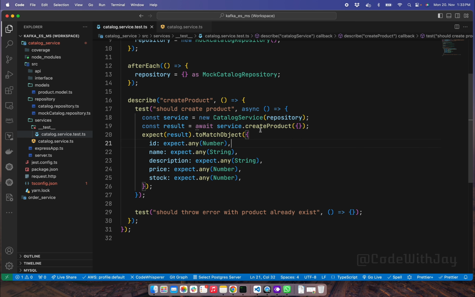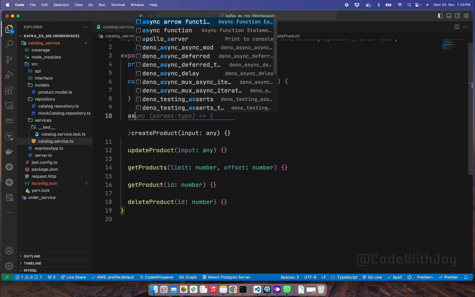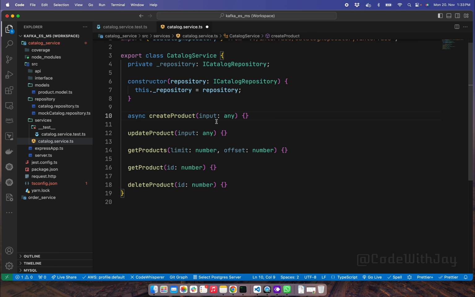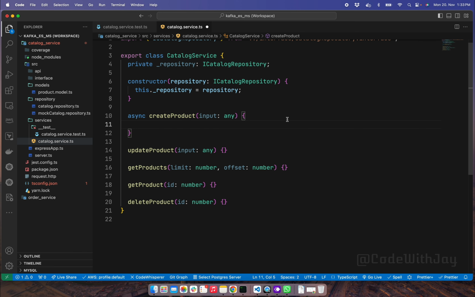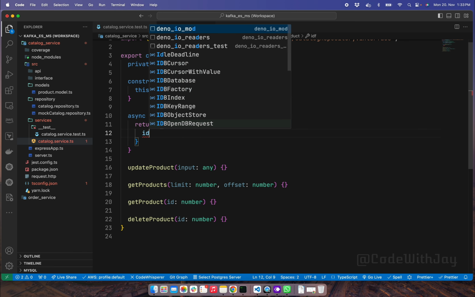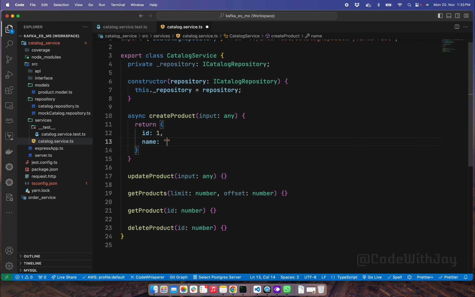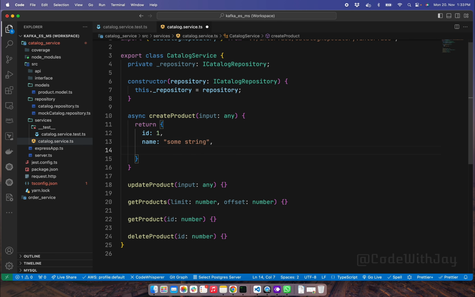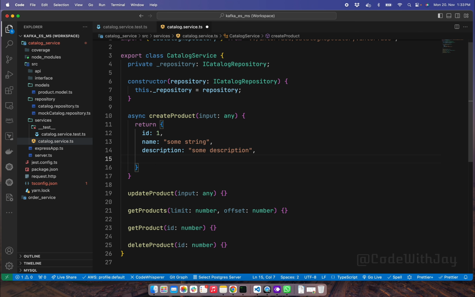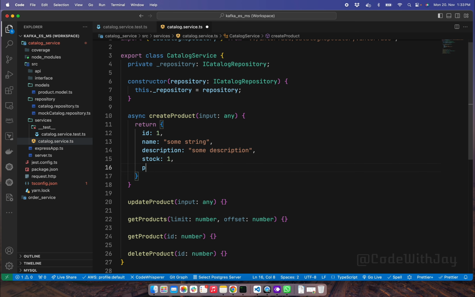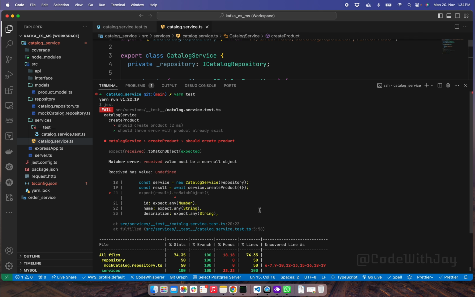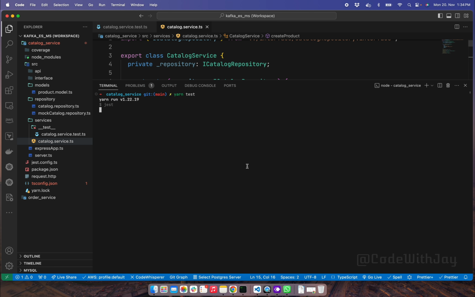First things first, we are calling create product with the help of await, so this create product function has to be async, right? So this is going to be async, but it is not returning anything. Let's return something. Return ID, let's say 1. Name will be some string, and description will be some description, and stock will be 1 as an example, price will be, let's say, 1, right? So now if we run this one, then it should definitely work correctly.